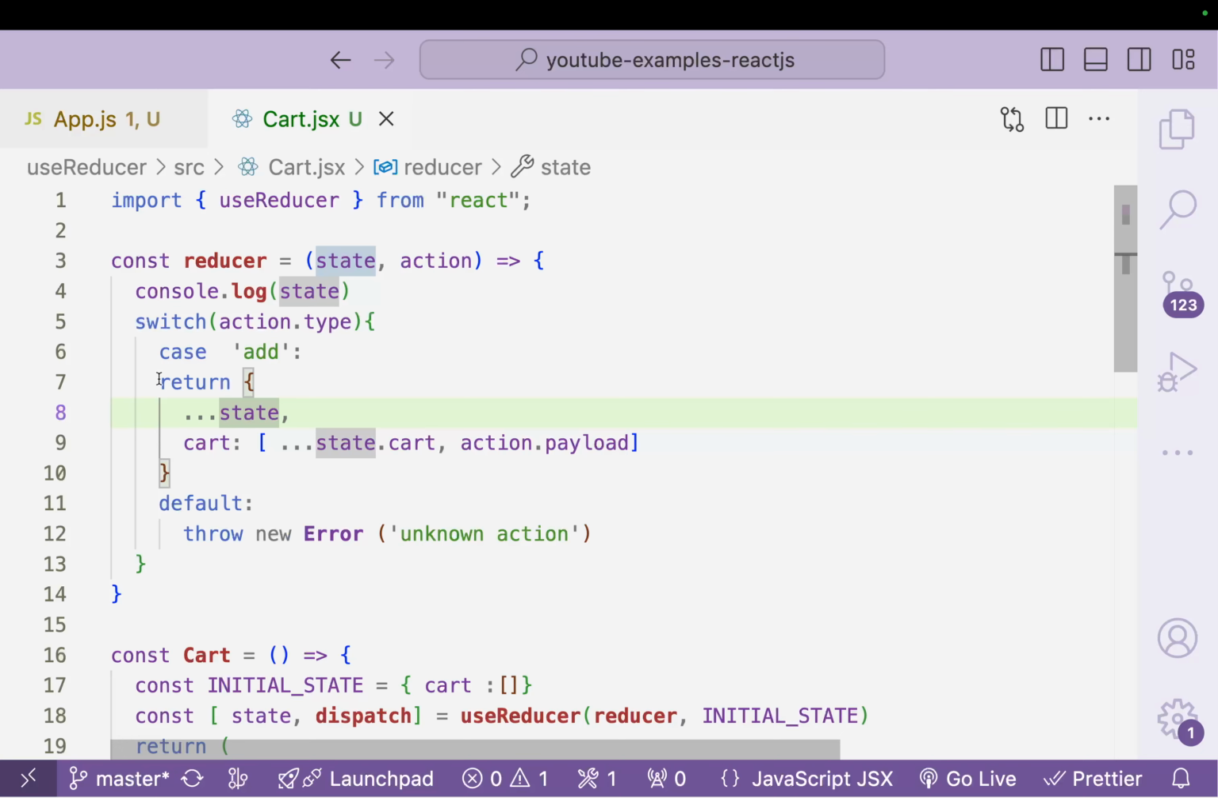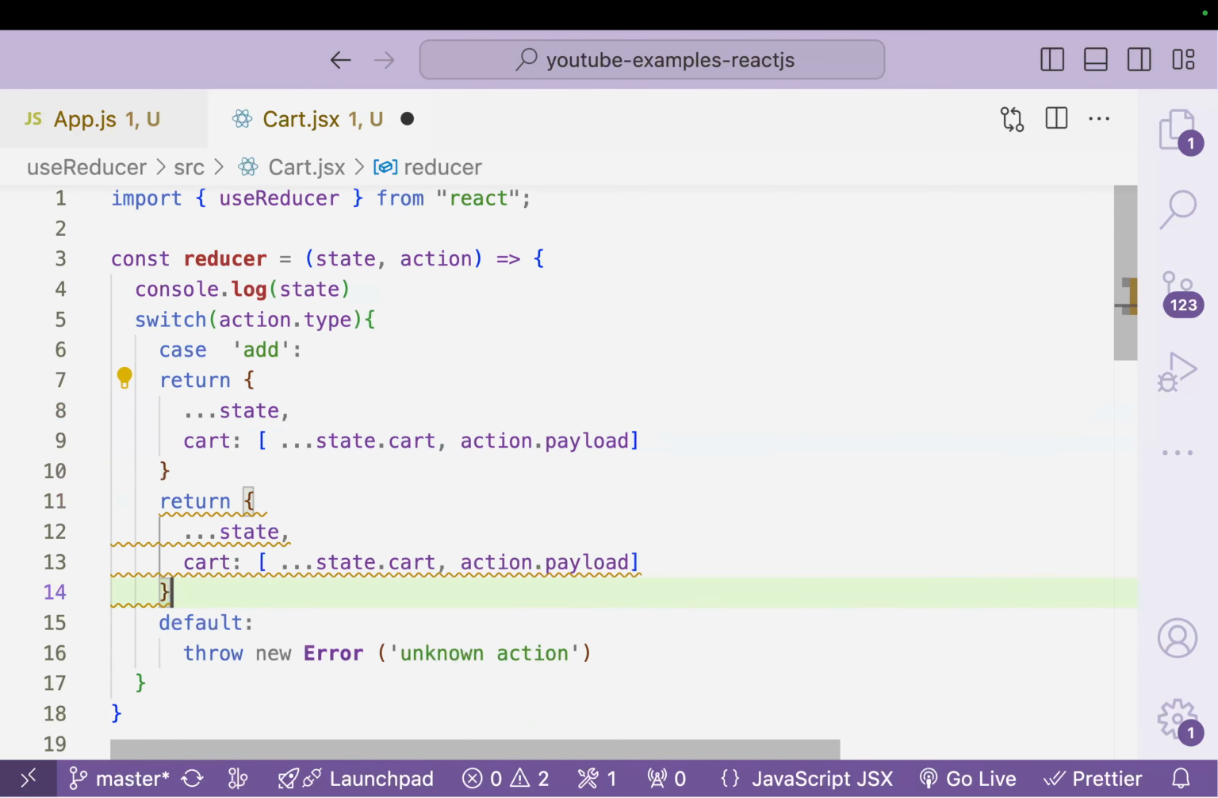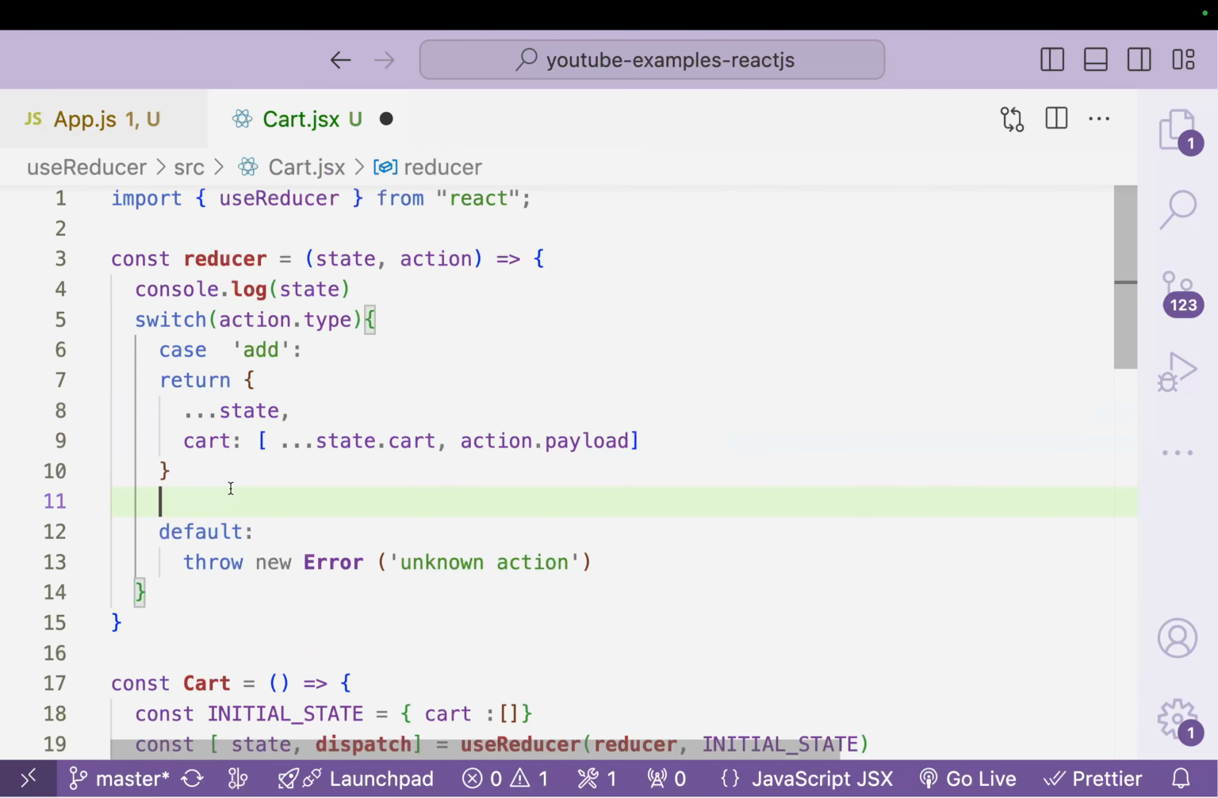Now for the remove one, all we need to do is, sorry, not here, this one.